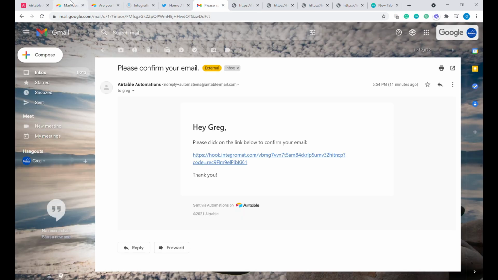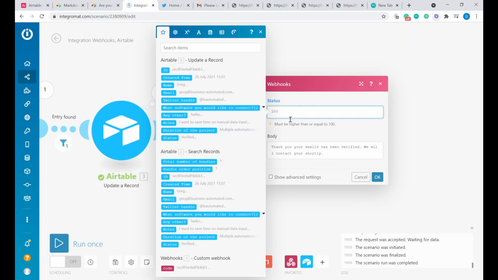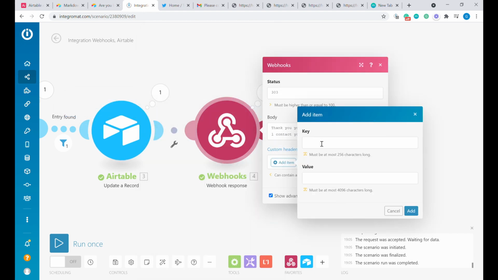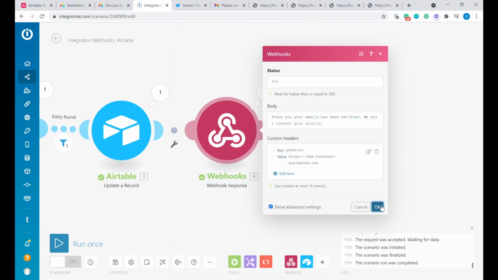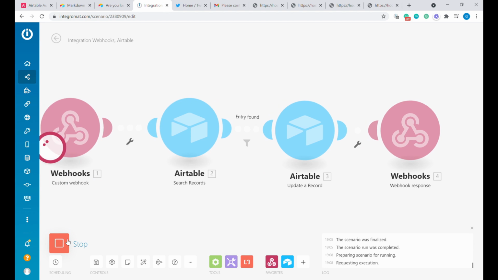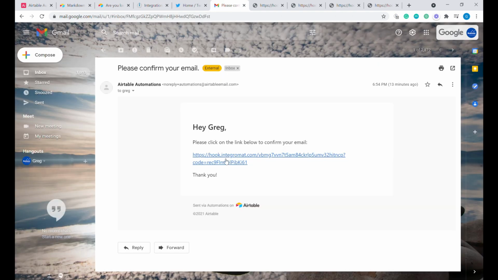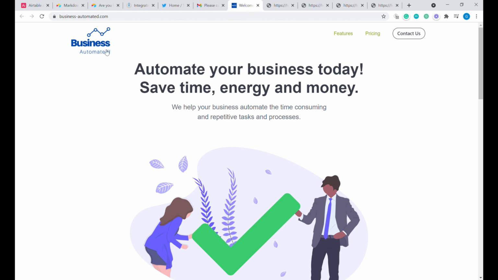It is also possible to redirect your email recipients to another website after clicking on this link, and this can be done by changing the redirect status to 303 and adding a header. The key will be location, and the value can be our website. Okay, let's test it again. And you can see that we have been redirected to a different website. In this case, we don't see the response that we have typed, so this could be, for example, a thank you page in your business.